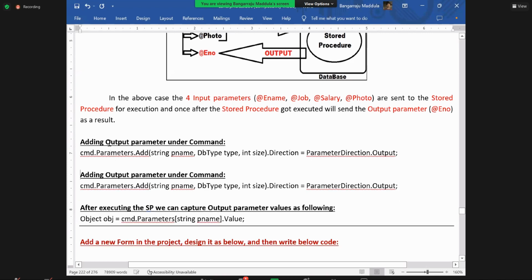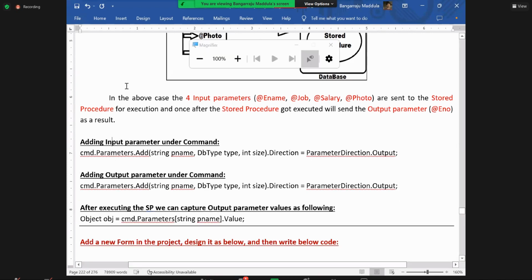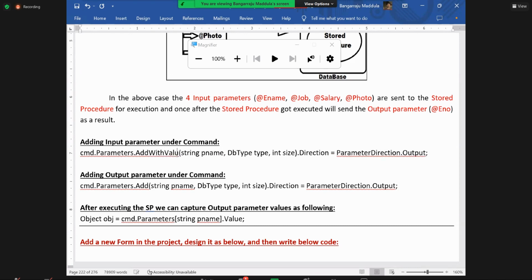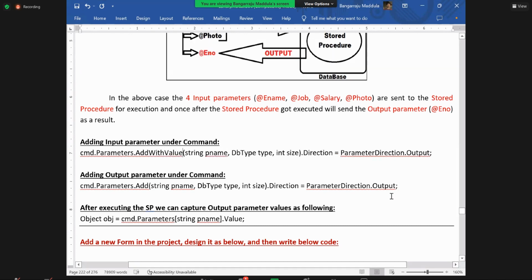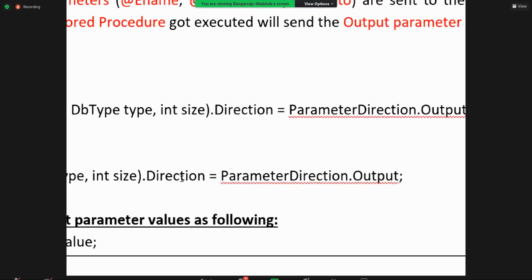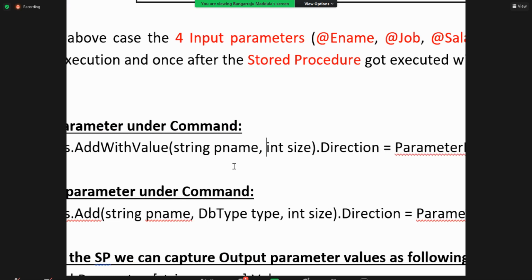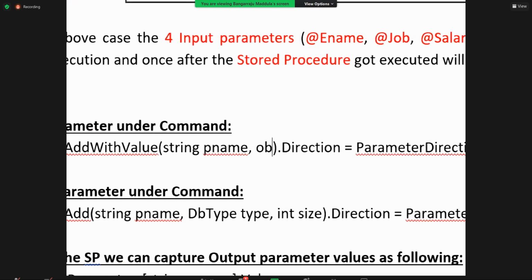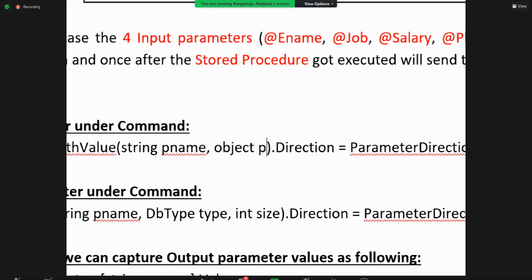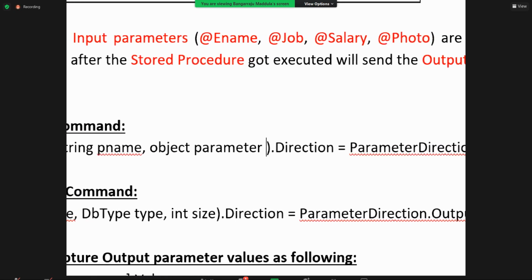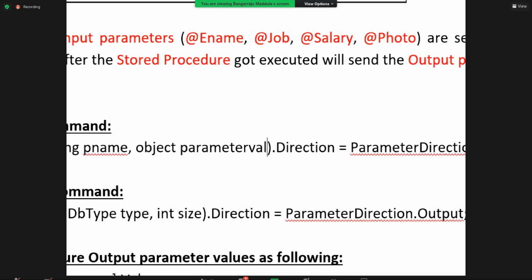First step, how to add input parameter? What's the code? CMD dot parameters dot add with value. What it takes? It takes the string parameter name and object parameter value.